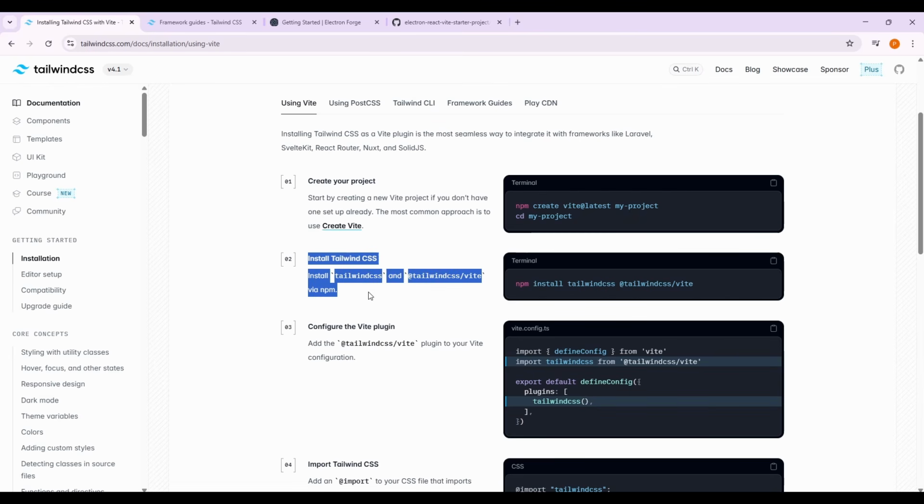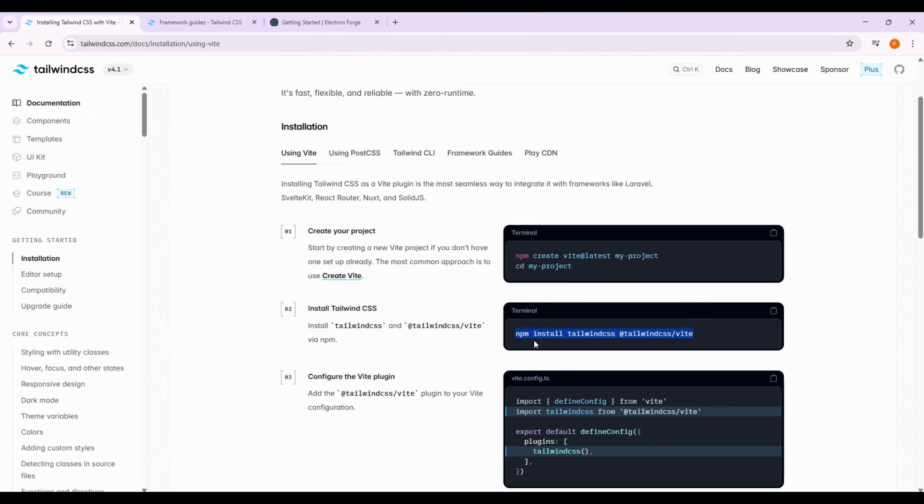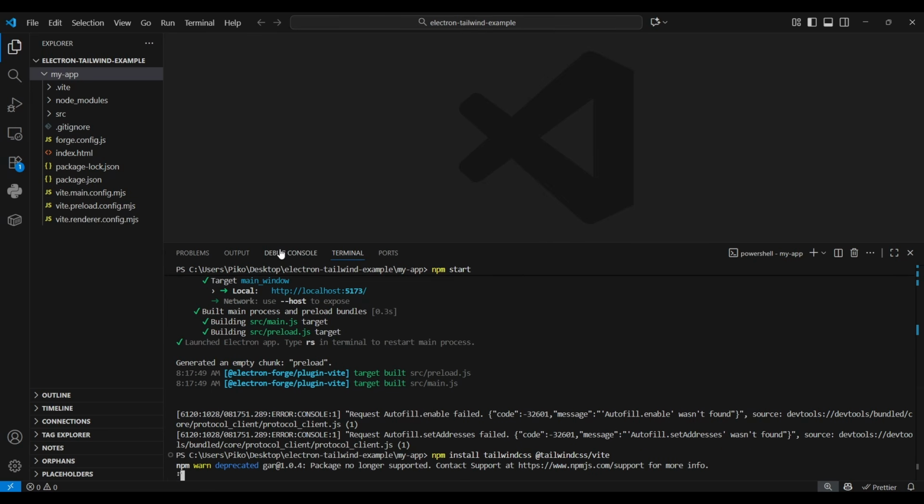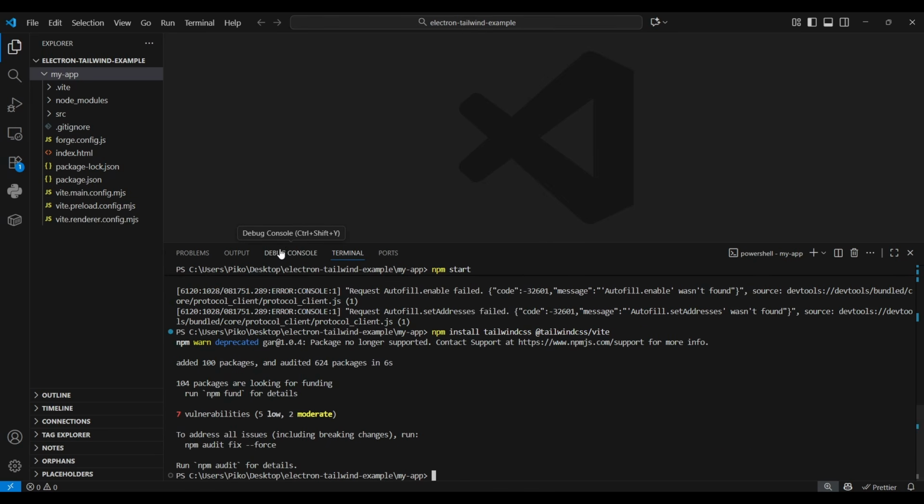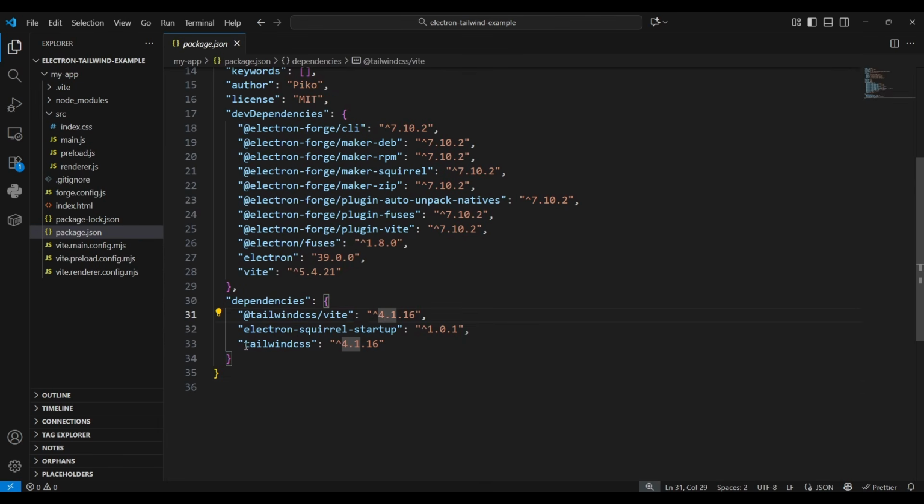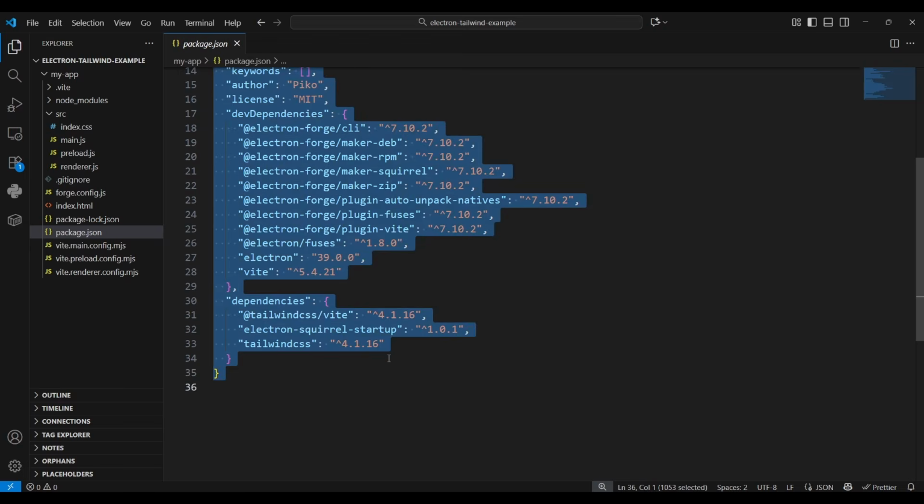We need to install Tailwind CSS and Tailwind CSS / Vite. I'll just copy this command and just paste it and wait till everything installs. Okay, everything is installed. Now let's go to package.json.